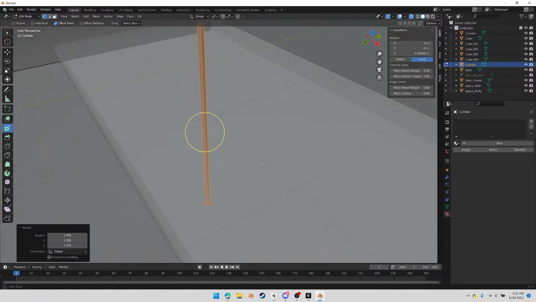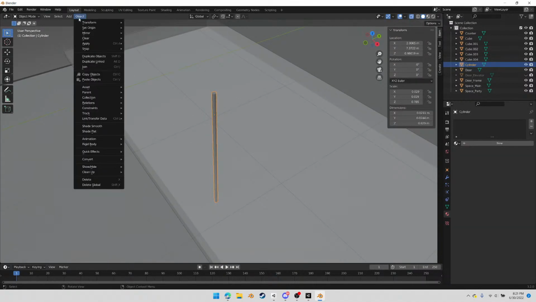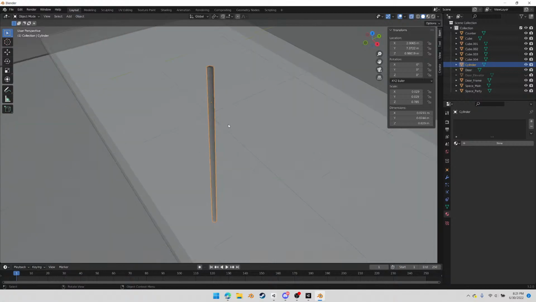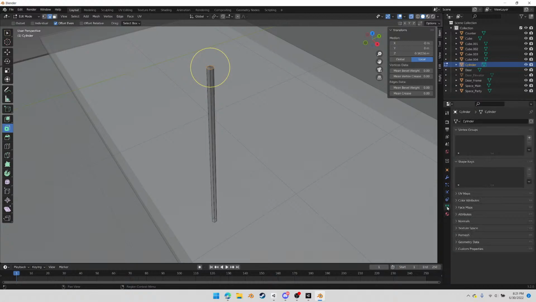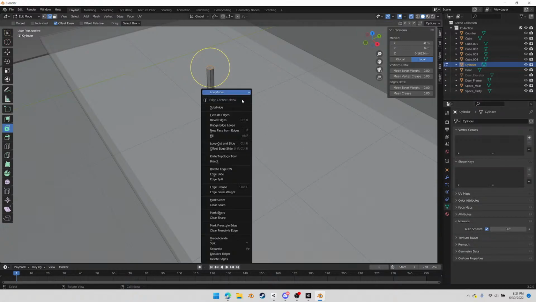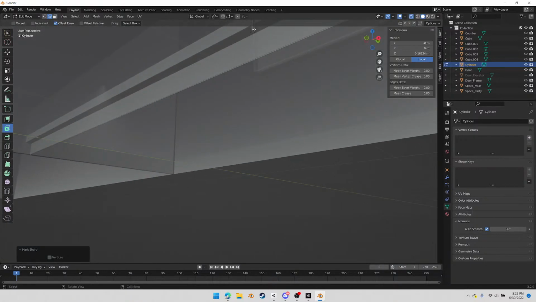All right. Now the other thing we need to do is that's faceted. So I just want to go object, shade smooth, and that's much better. The problem is we have the top up here and the bottom. That will sort of do some interesting things. So I'm going to go to this one, normals, auto smooth. I'm also going to do mark sharp at the top and bottom.